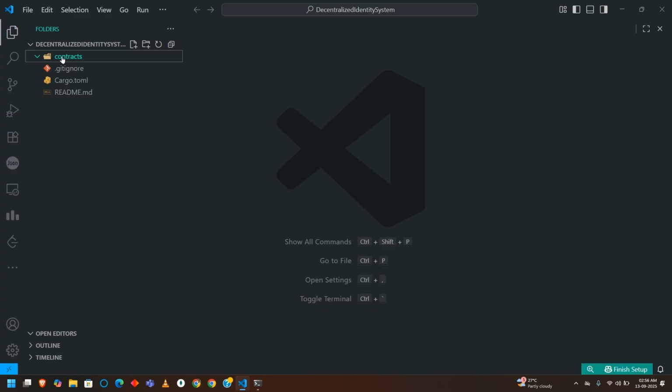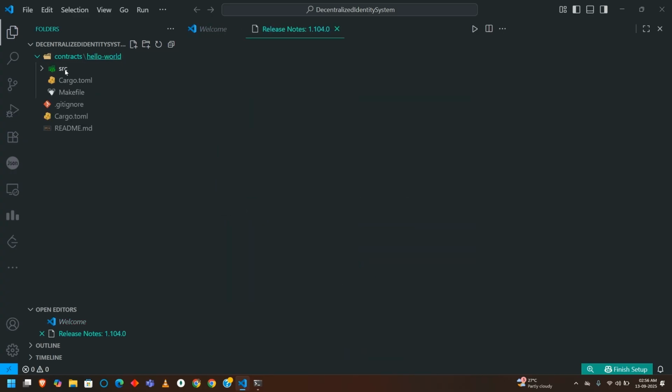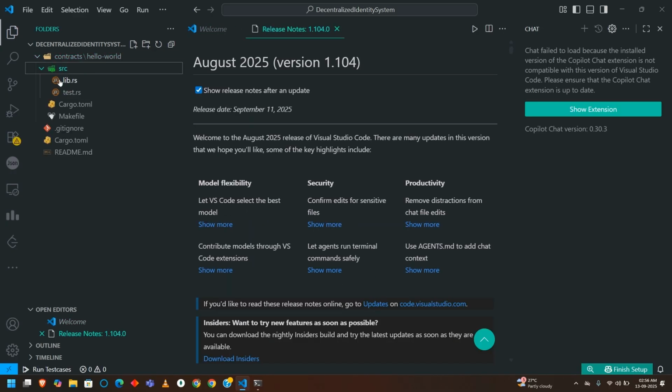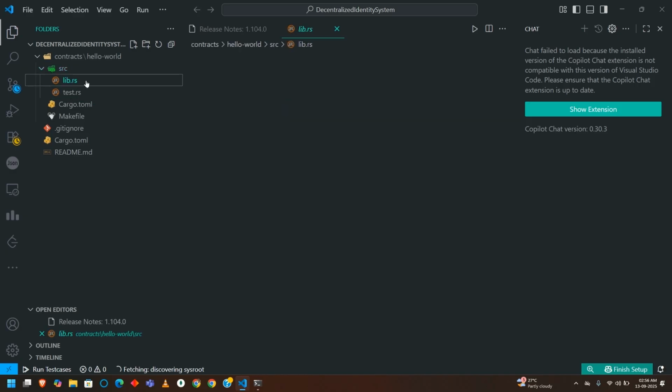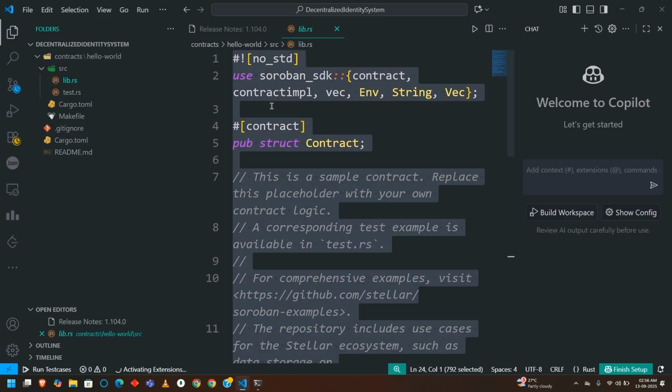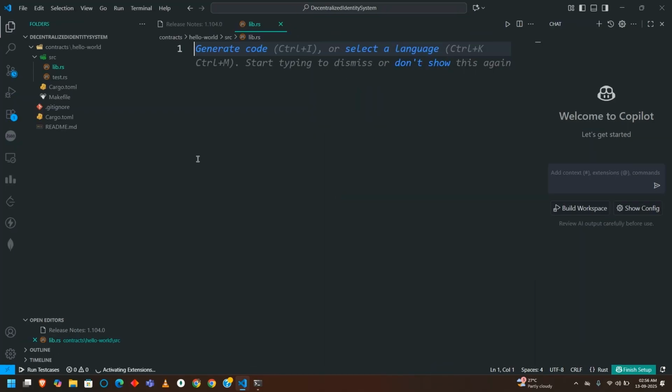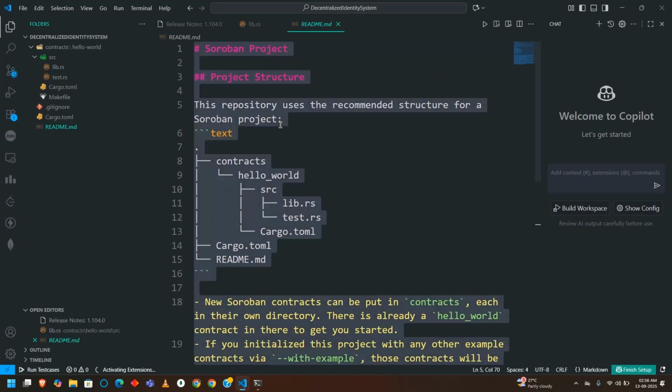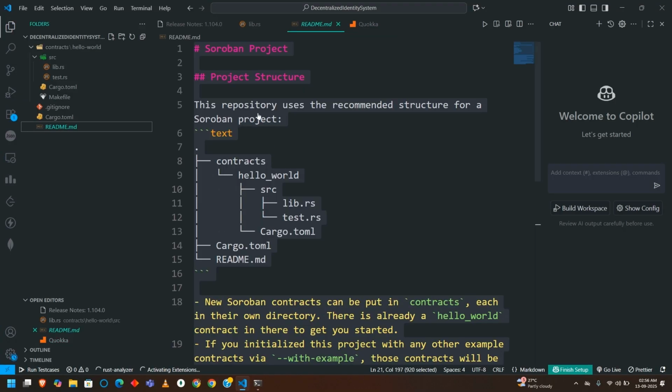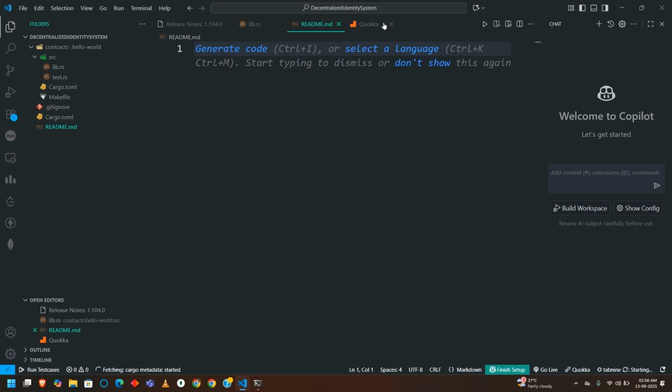This is the folder structure. You've got a contracts folder. Inside that, you've got a hello world folder. Inside that, you've got the src folder. And inside that src folder, you've got your lib.rs file, which contains the smart contract code. By default, a hello world contract is written here. You can remove it if you want. Similarly, you can remove the content written inside your readme file. Select all and delete.